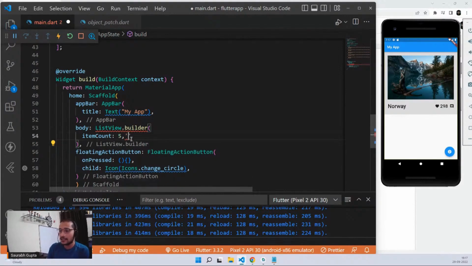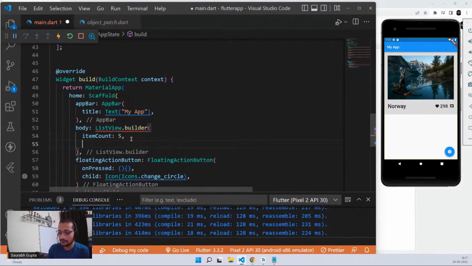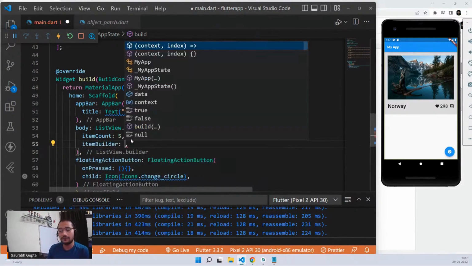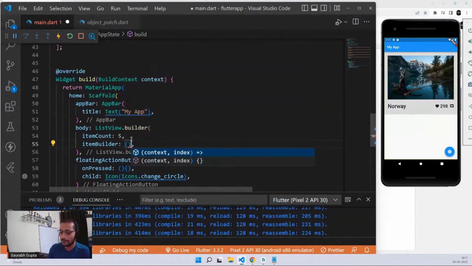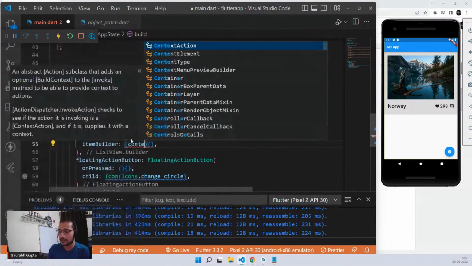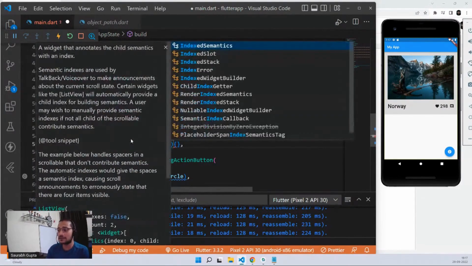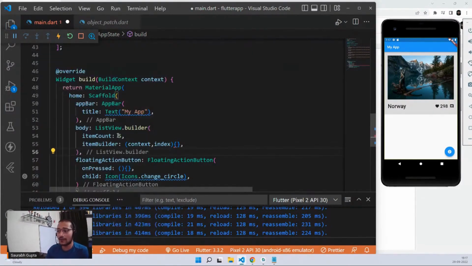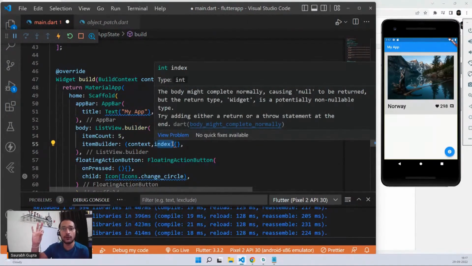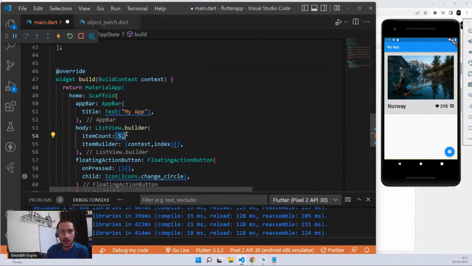And then we have a function called item builder, which is a mandatory function. You can see that. And now in here, you pass two parameters, that is context and index, which always starts from 0. So if you have 5 elements, this index will start from 0 and end at 4. 0, 1, 2, 3, 4. Even though it's not having an array, no issues. You have mentioned 5, index starts from 0, so it will go till 4 only, not 5.